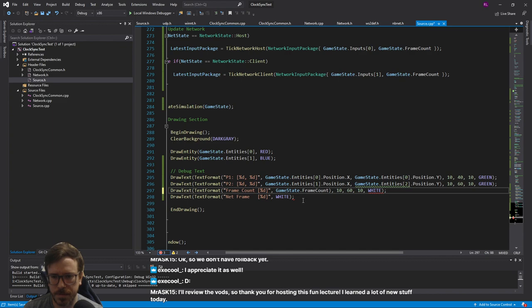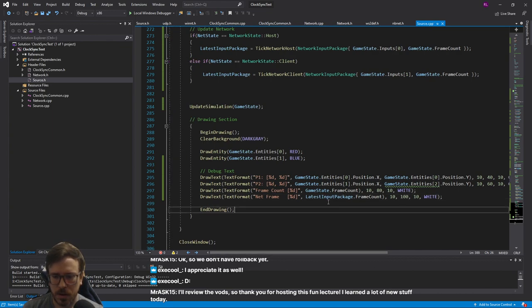Position and size. And then we need the network game talent. So, latest input package. Let's get the frame count from that. And then set position. We need to drop it down a little bit. So it's 40, 60. Let's just do 80. And then 100. Whoops. For the Y position there for the text. Okay.